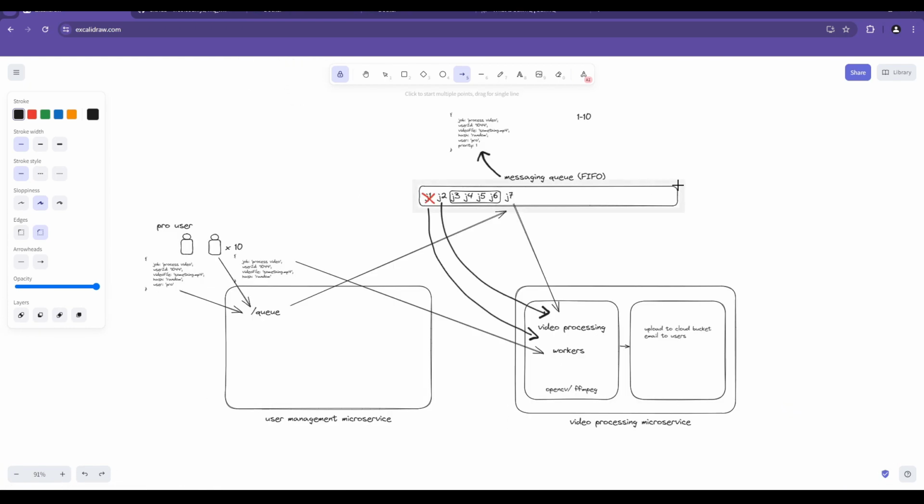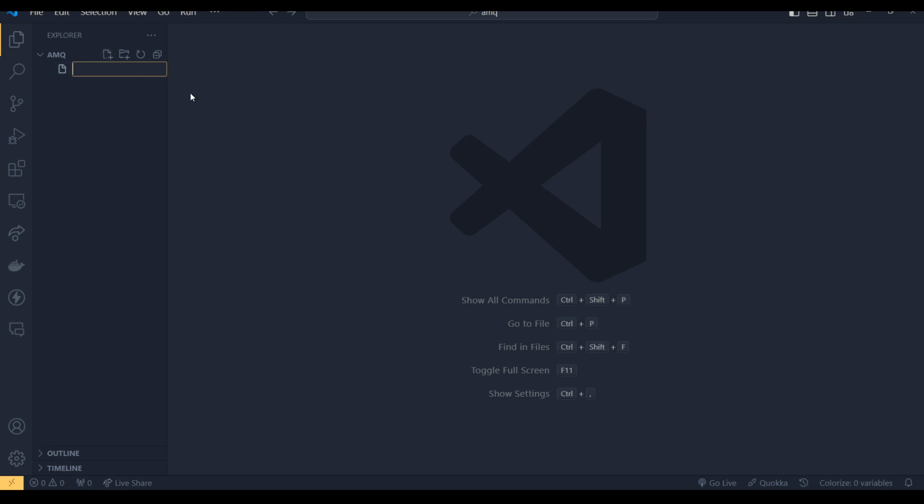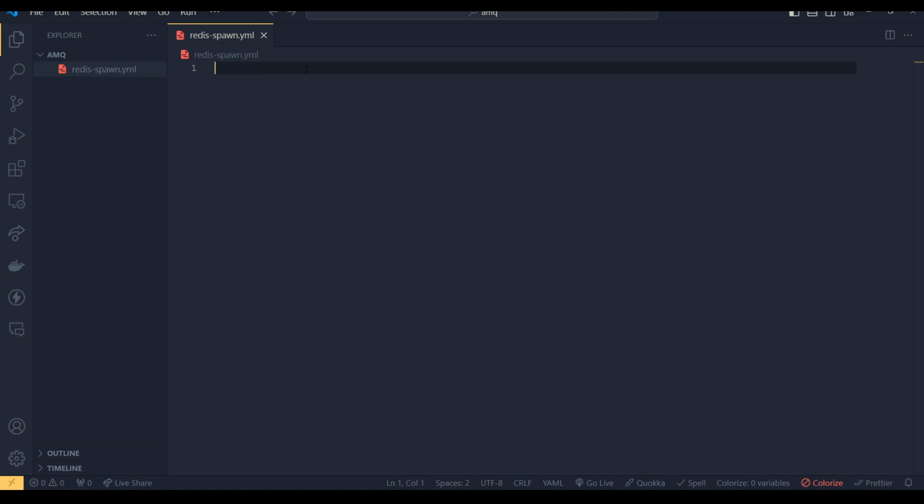For the messaging queues, we would be using BullMQ, which is powered by Redis. So we need to spawn a Redis process, or you can also use providers like Upstash or Aiven or anything else. We would simply create a Docker compose and run Redis locally on our Docker. So I have opened VS Code. Let's create a YAML file, Docker compose. I would name this redis-spawn.yaml. You can just simply name this docker-compose.